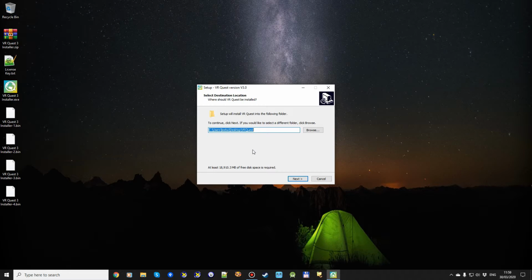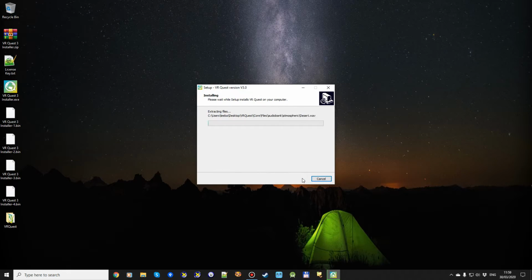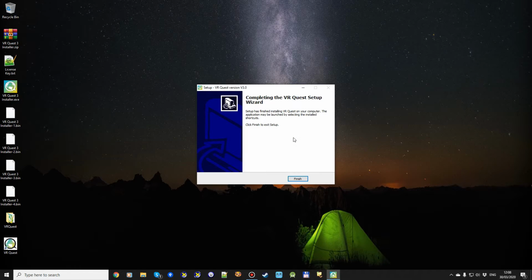Select the location you would like to install it. For this example, we're installing it directly to our desktop. Select Create a Desktop Shortcut icon so it will appear on your desktop. And then click Install. When the installer finishes, simply click the Finish button.